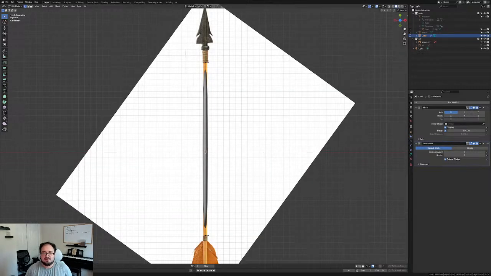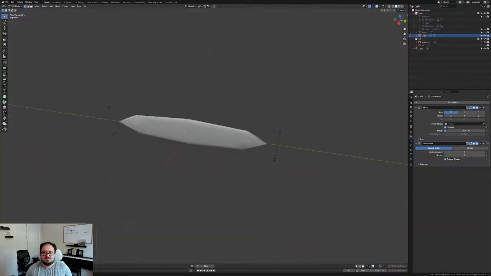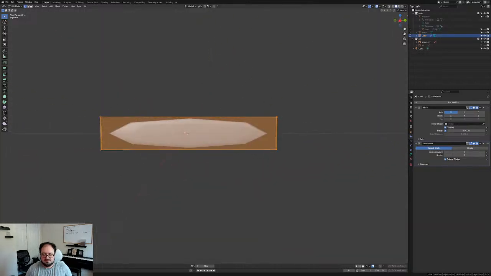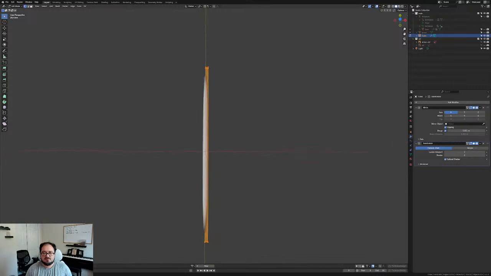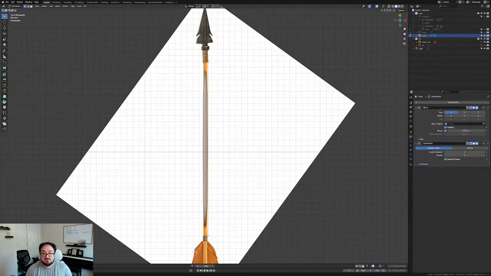Yeah, and then while we're here, let's also just turn this around. Just select it, S Z to scale it down a bit more. That should be good. And that will help us with the, there we go. Now we can go back.